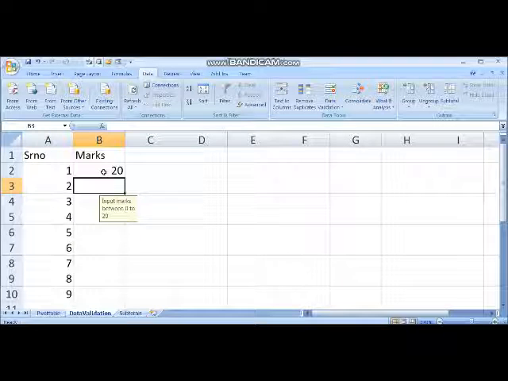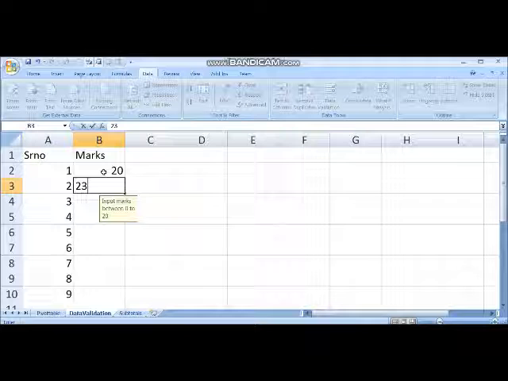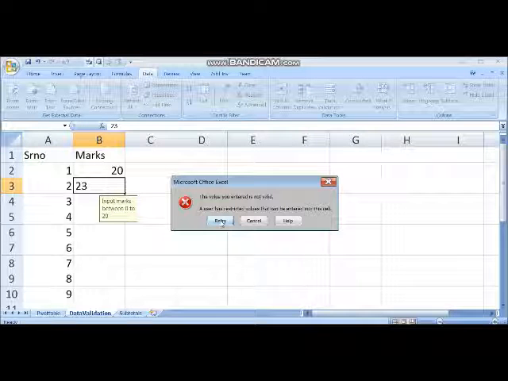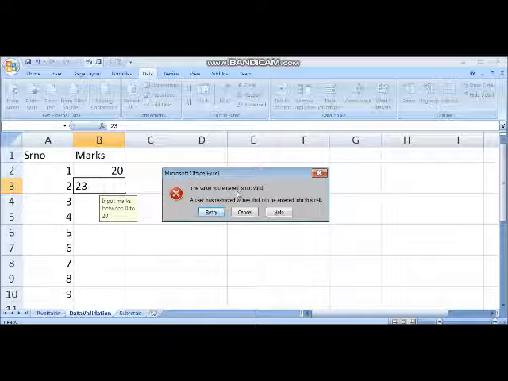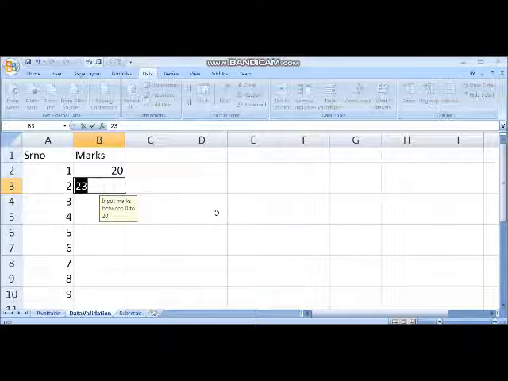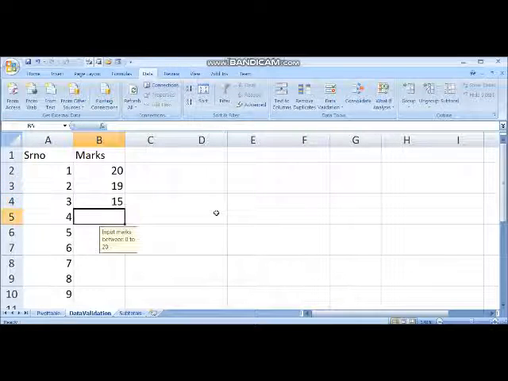Suppose I forgot and I enter 23. What happened? See, an error message is coming. The value you entered is not valid. The user has restricted values that can be entered into this cell. So we are going to click on retry. Now I am going to enter, suppose, 19. It will validate.